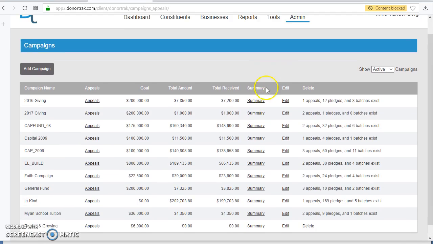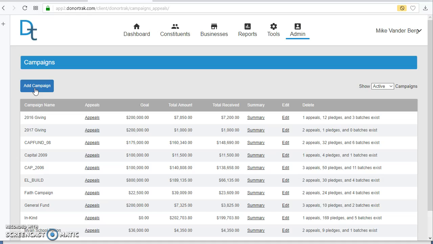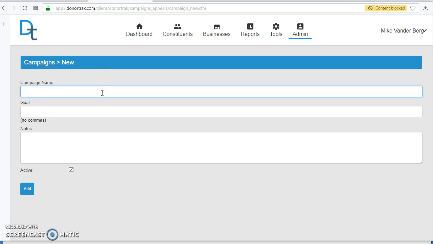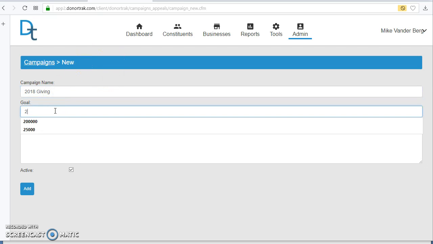So to add in a brand new campaign, I'm going to go ahead and say add campaign. And a campaign is like several appeals put together. It's like a larger goal, and then the appeals are the individual events that your organization does to try and meet that campaign. So a campaign is multifaceted typically. So you can do it however you want, but I know some schools will just create a campaign like 2018 giving. And you can enter a goal.